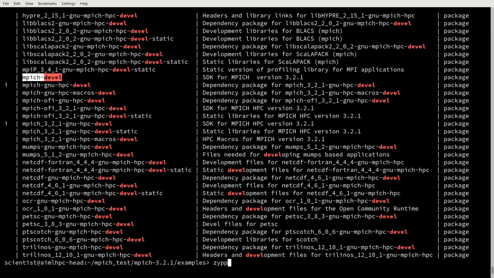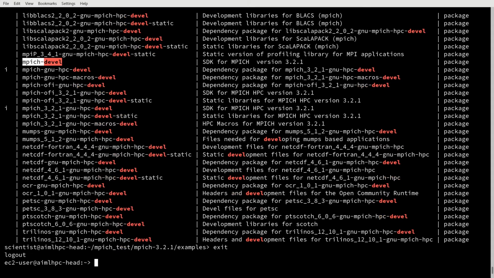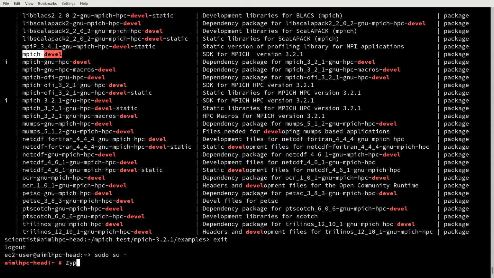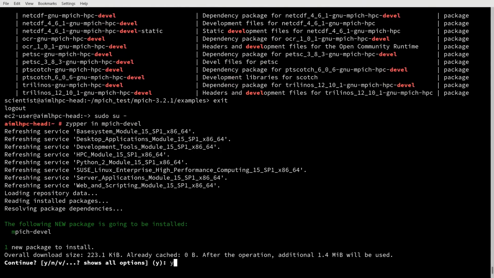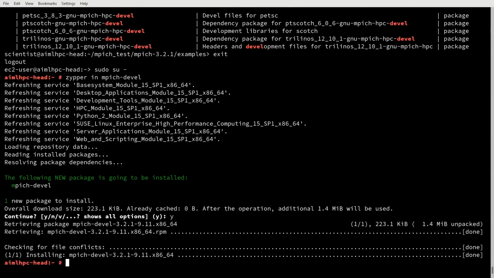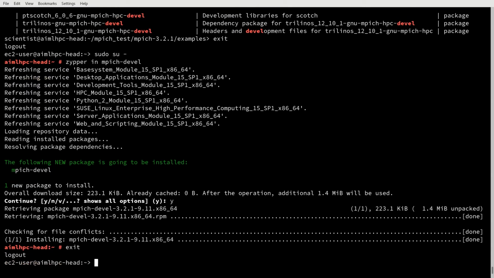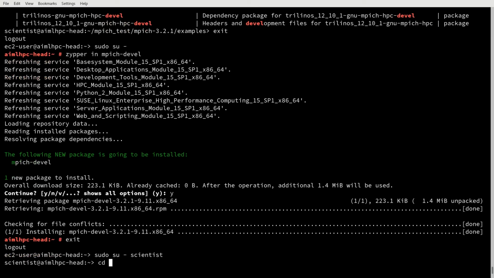But we'll go ahead and just exit out of here temporarily. I'll change to here, zypper in mpitch devel. I think I already highlighted that. Yeah, I did. And have the system administrator with root privileges install the package and exit out from being the root user and go back to being the scientist user, cd back into my directory.